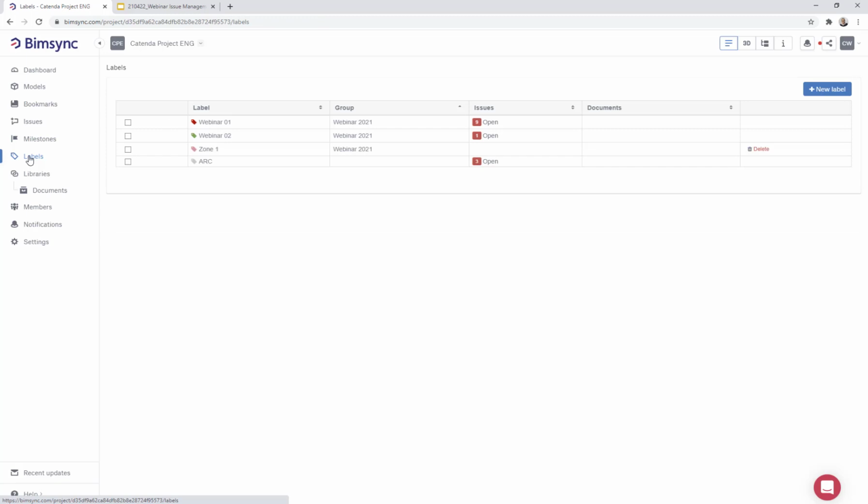The next thing is the labels. So the labels, I could use labels on issues. I use labels myself to categorize issues. For example, if I have different clash detections going on for different parts of the building. For example, I have section 1, section 2, section 3, and I want these issues of these sections, or let's call them zones, to be together. What I do then is I put a label on them, and then later I could use this label to sort them. The same thing also applies for documents, but for documents we won't be going into that today.